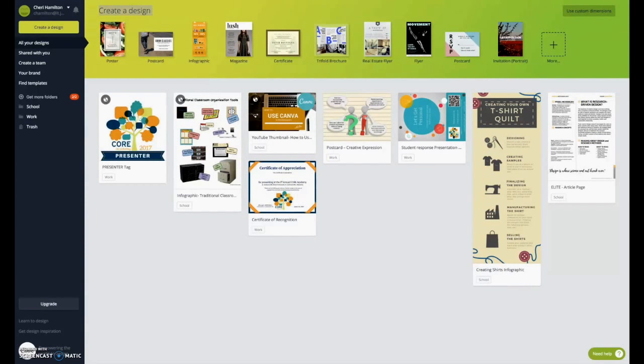Your home page is where all of your previously created designs live. My favorite thing is probably that it automatically saves your work. I'm a Google girl, so I'm a little spoiled. Sometimes I forget to save things, so this little feature saves me a lot of unnecessary angst.